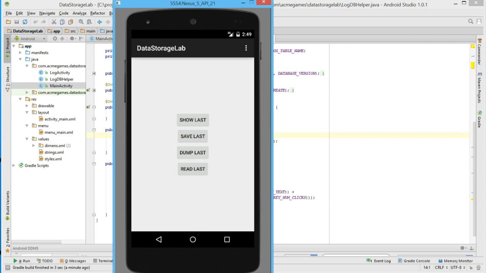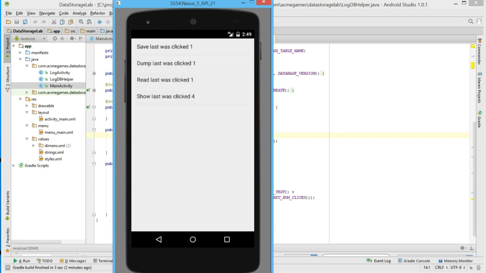Now let's push the Show Last button a few more times for recording our logs. Now as we pre-programmed, we can click the settings from our menu and open our log file. In the log file, we see a listing of all the different buttons and how many times we've clicked each button, which was recorded to our database.